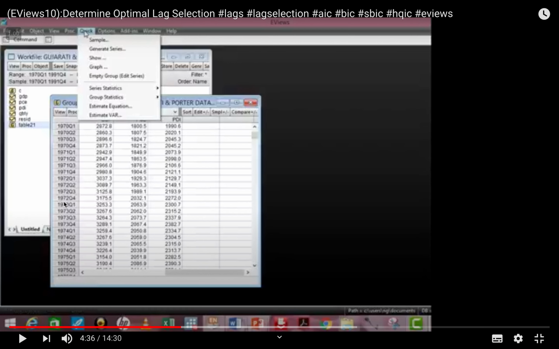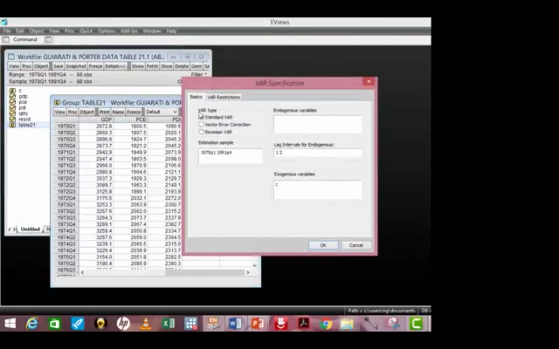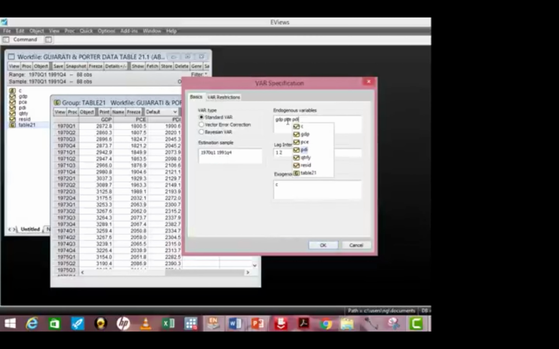You maneuver down to Estimate VAR. You click on it. Here I have the button already highlighted for standard VAR. In the column for endogenous variables, I type in all my variables. Remember, under VAR, all the variables are endogenous. There are no exogenous variables in the VAR model. So I'm typing all the variables into the endogenous variables box. Under the lag intervals for endogenous, I have 1 2. So the maximum lag here is 2.